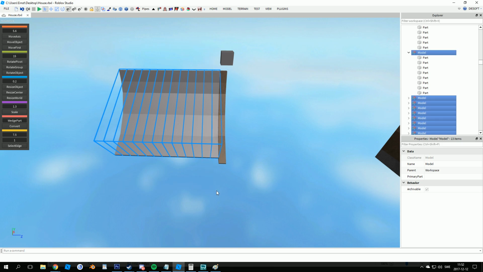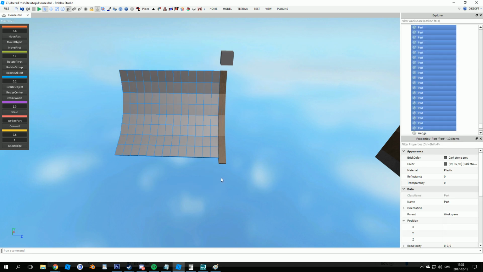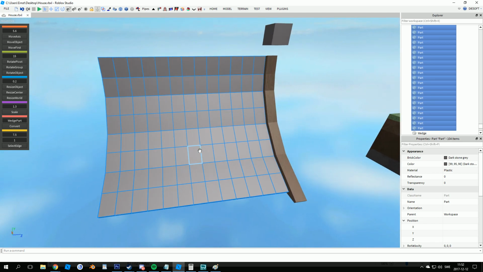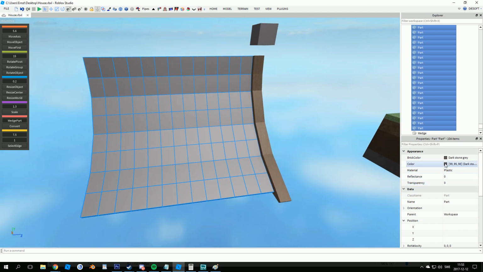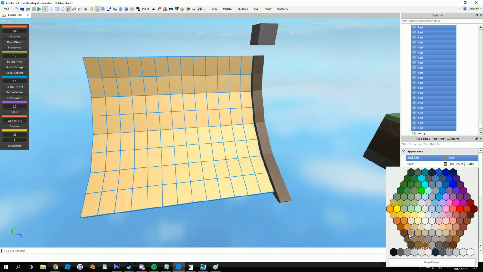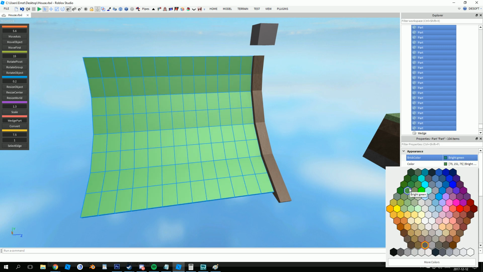Because I am a lazy sausage, I will just ungroup all of these again. And now we have a bunch of individual parts. I usually like to select a base color. So let's make it like, let's make it green.